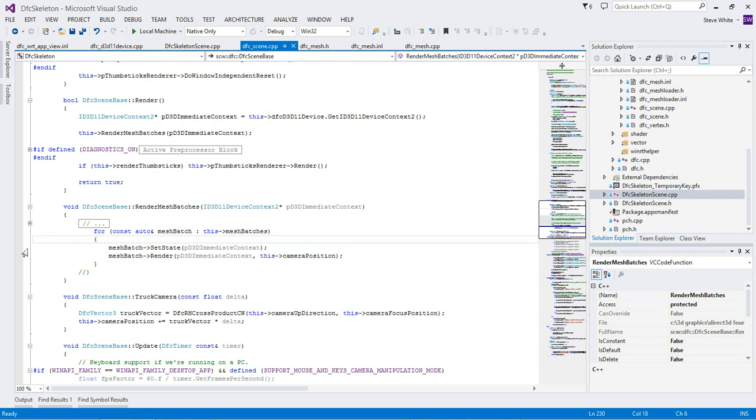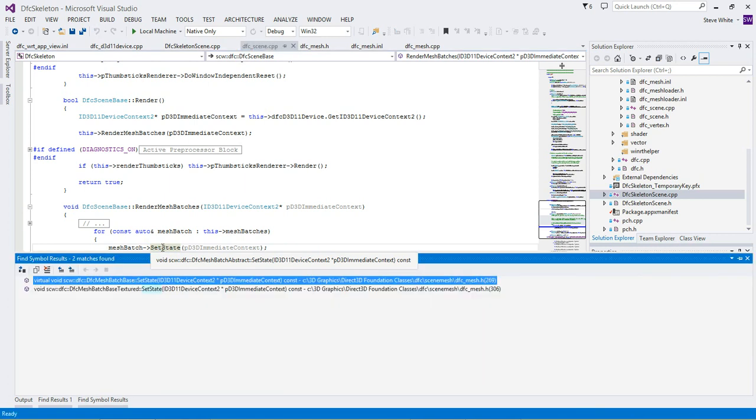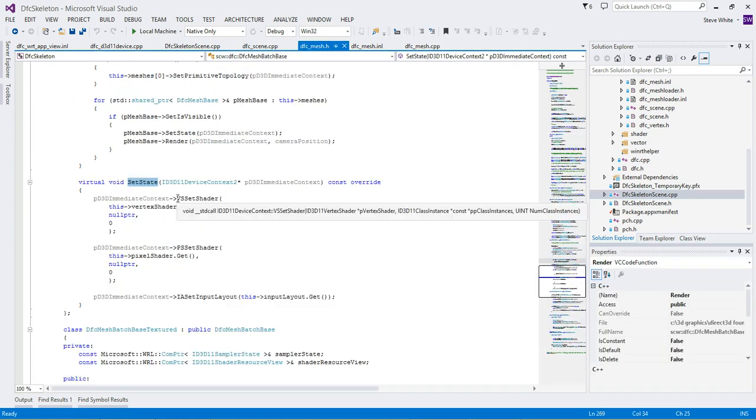So two things we're doing here for every mesh batch: just calling set state and then render. The set state is for the mesh batch itself. We're just setting the VS, which stands for vertex shader, set shader, pixel shader, set shader, and these are those smart pointers that we got from create vertex shader and create pixel shader. And then here we're setting the input layout, and that's the thing that we got from create input layout. That IA stands for input assembler, so that's where we're sending our geometry buffers to. So that's the set state for the mesh batch.